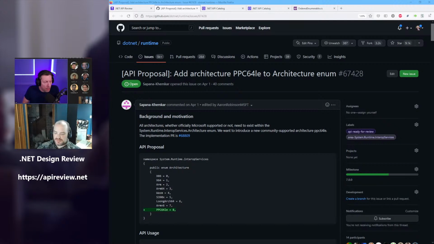My question is more like, is this the only place that we have to edit? Because I think we have at least two architecture enums, right? One is also representing the PE files in System.Reflection, I think. And so if we edit here, is there any other place where we need to add it?